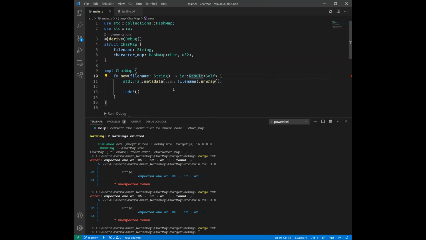So what we're saying is this function might error, and it specifically might have an IO error. But if it succeeds, it's going to return Self. It's going to return a CharMap. So what we can do is match again, and say, okay, if it's Ok, continue. If it's an Err, return an IO error. But in this case, I don't want to handle the error right now. I don't know what to do yet if there's an error.